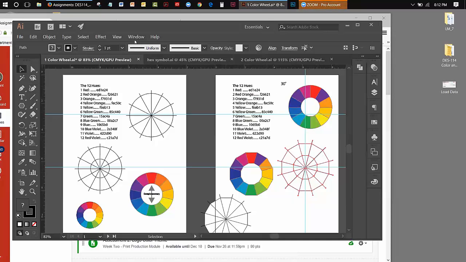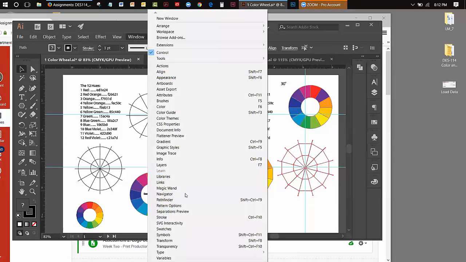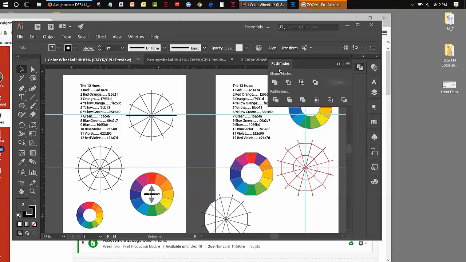I guess I put it away. I closed it. Window, Pathfinder, and once again, these shape modes are great. You also have the Shape Builder tool over here. I find in explaining to newbies, people like yourself, have you ever done any of this that I've shown you? Anybody? I have. Oh, Jason, you have? I've used the Pathfinder tool.